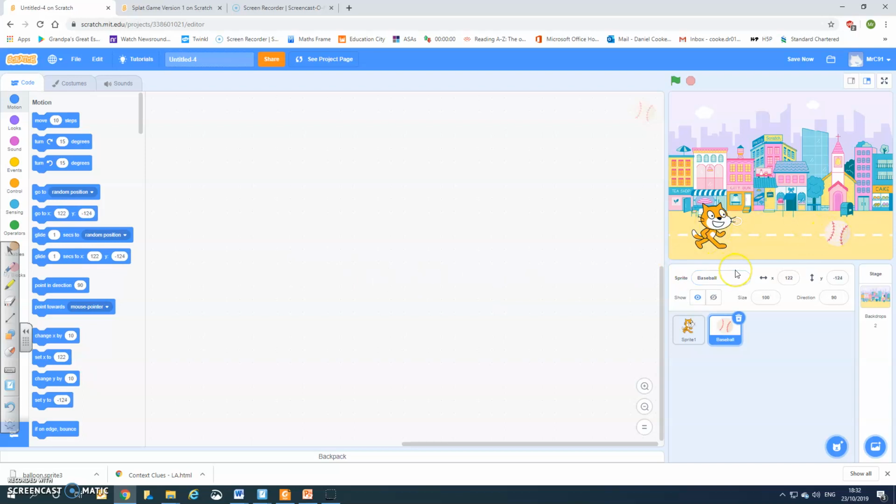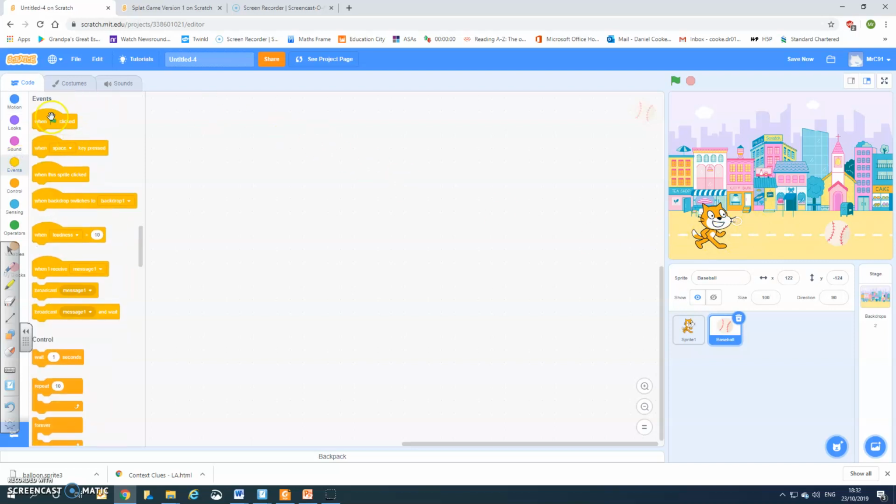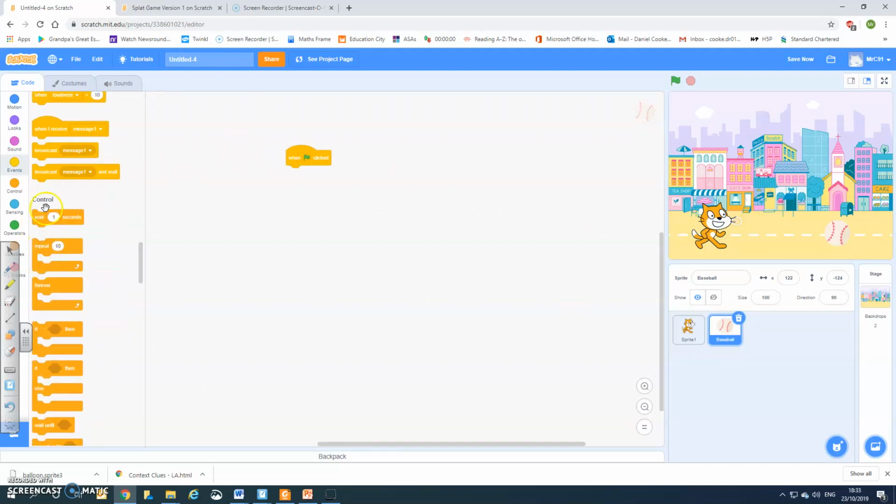Now then, what we need to do now is put some coding in for this sprite here so that it moves across the page, and so that when it touches the sprite here, it causes a consequence of some kind. So what we need to do is go across to events, choose when clicked, then go down to the bottom here on control, choose repeat, and pull it over like that.